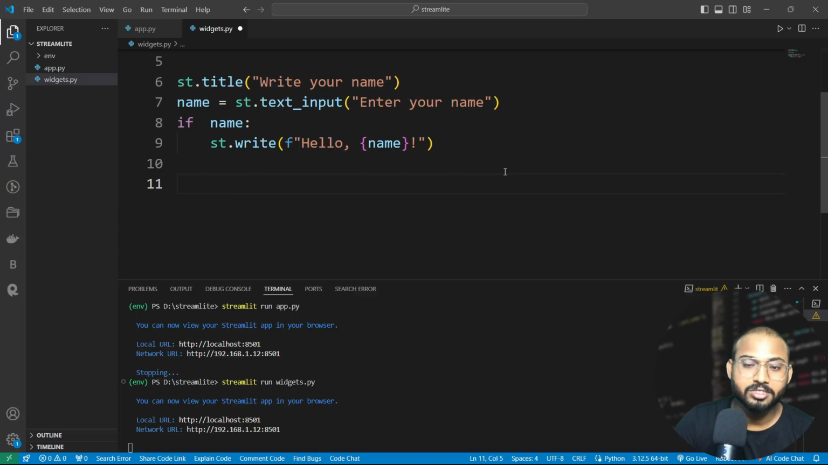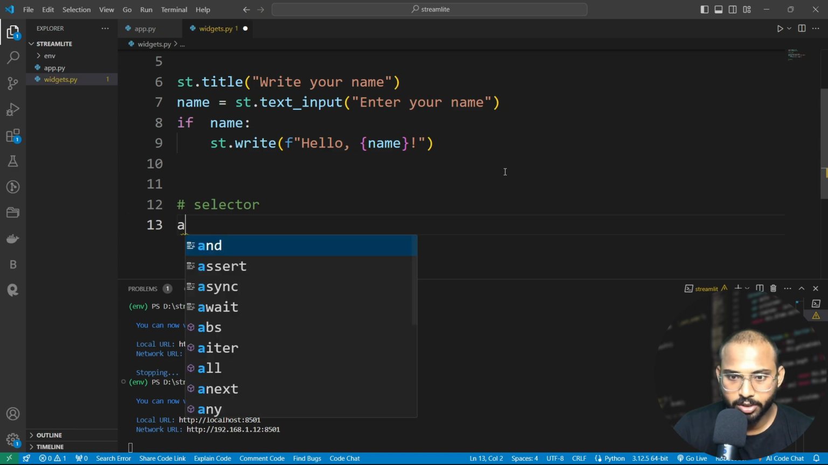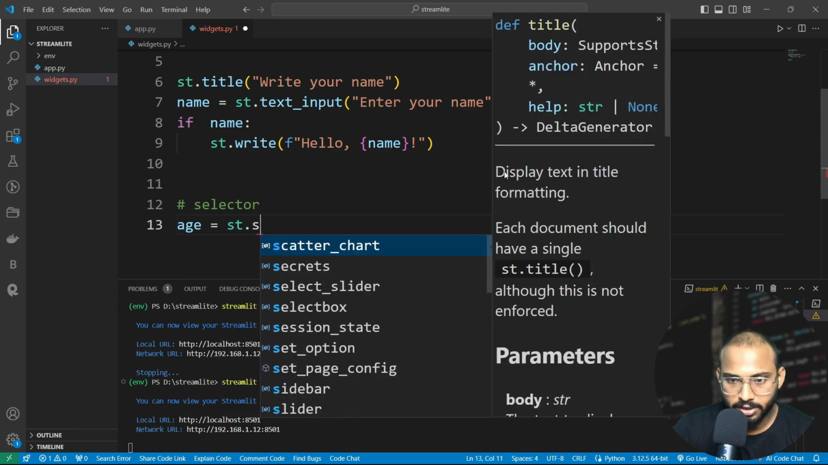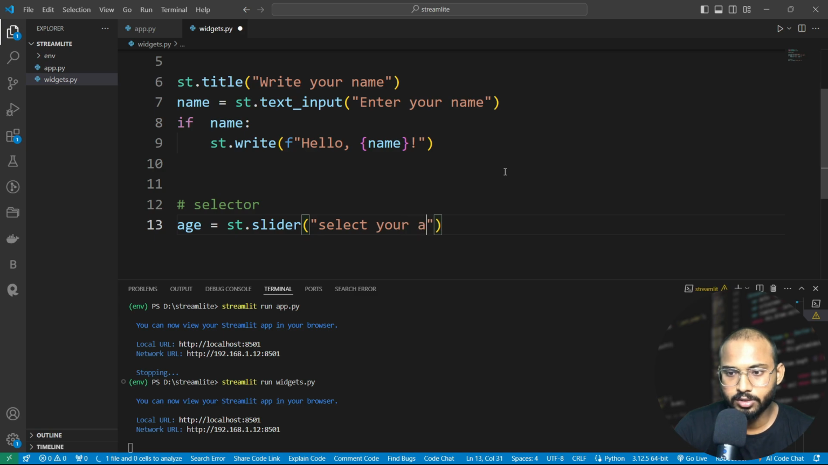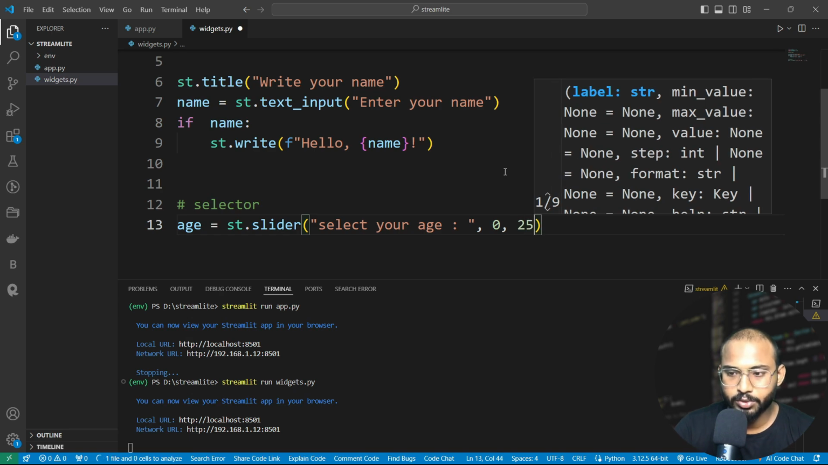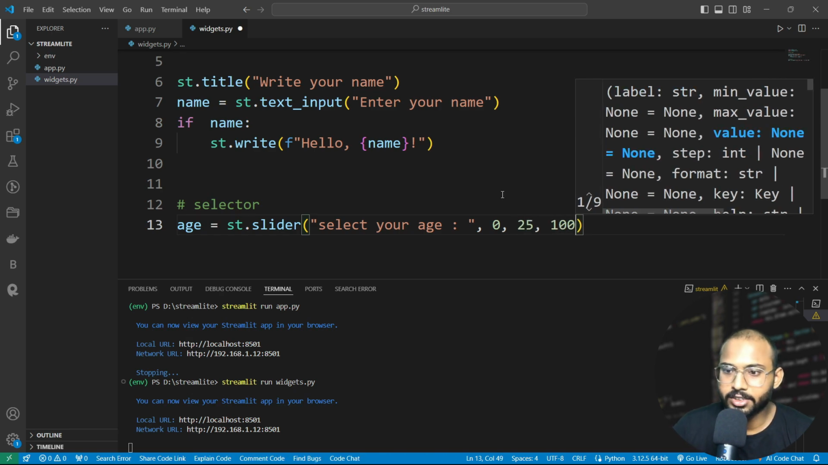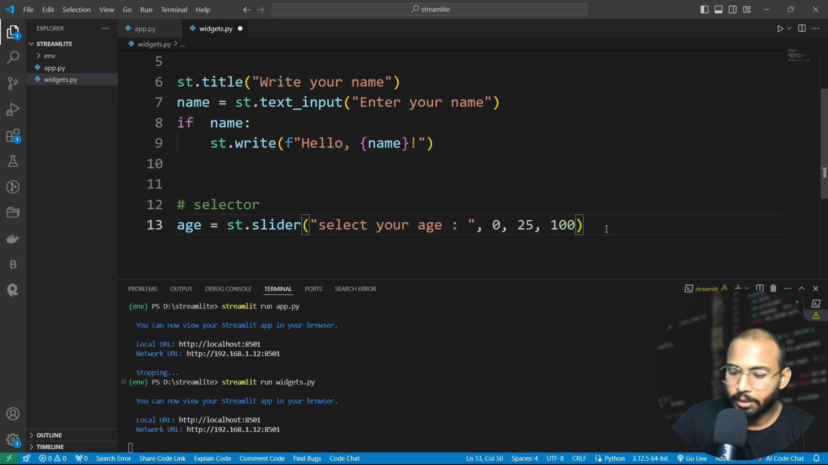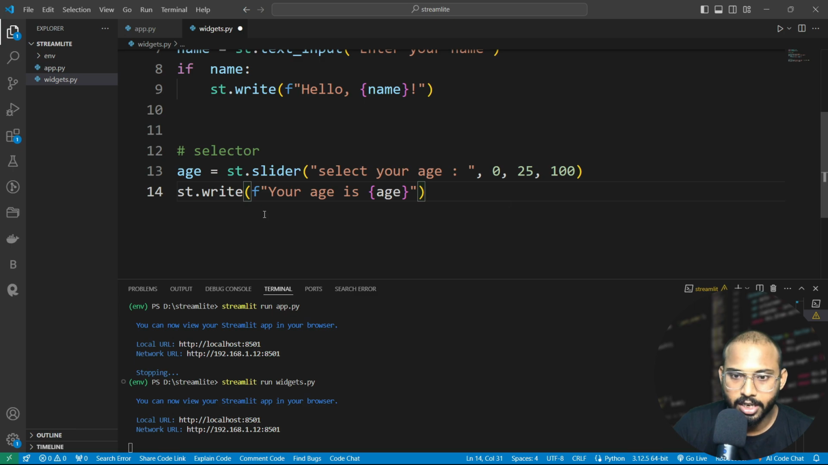Now let's try a selector and see how the selector actually works. For the selector I am writing selector here. After that we will take the age selector. I am writing age equal to st.slider, select your age, and I am giving the options as 0, 25 and 100. It means that it ranges from 0 to 100 and the default value is 25. After that let's print it, and here we write st.write your age is this. So let's save it and open this again.